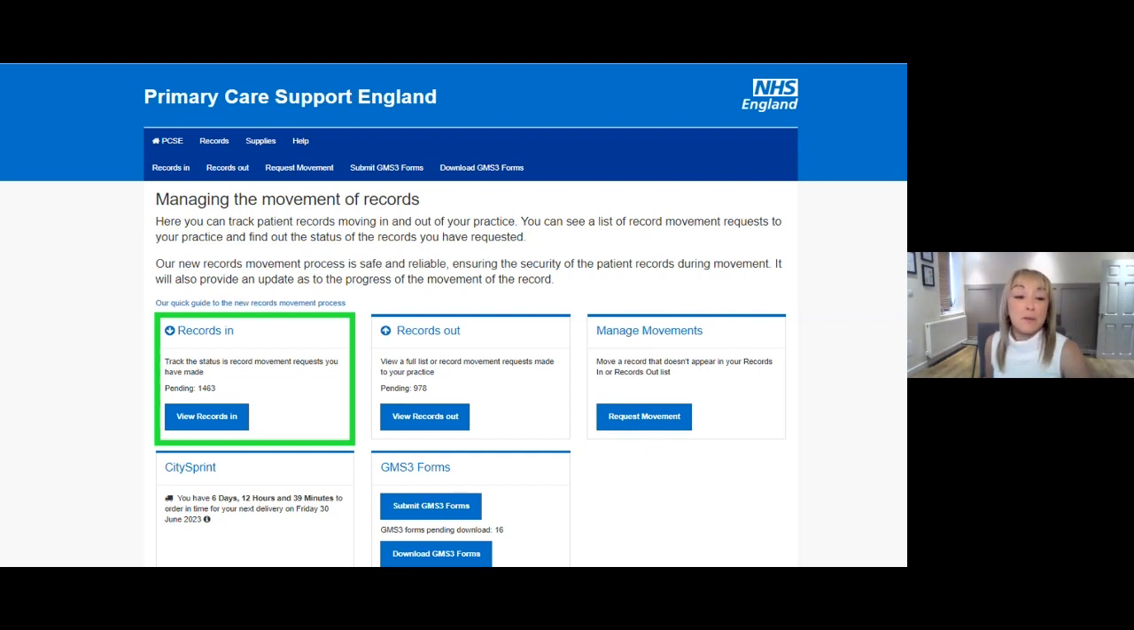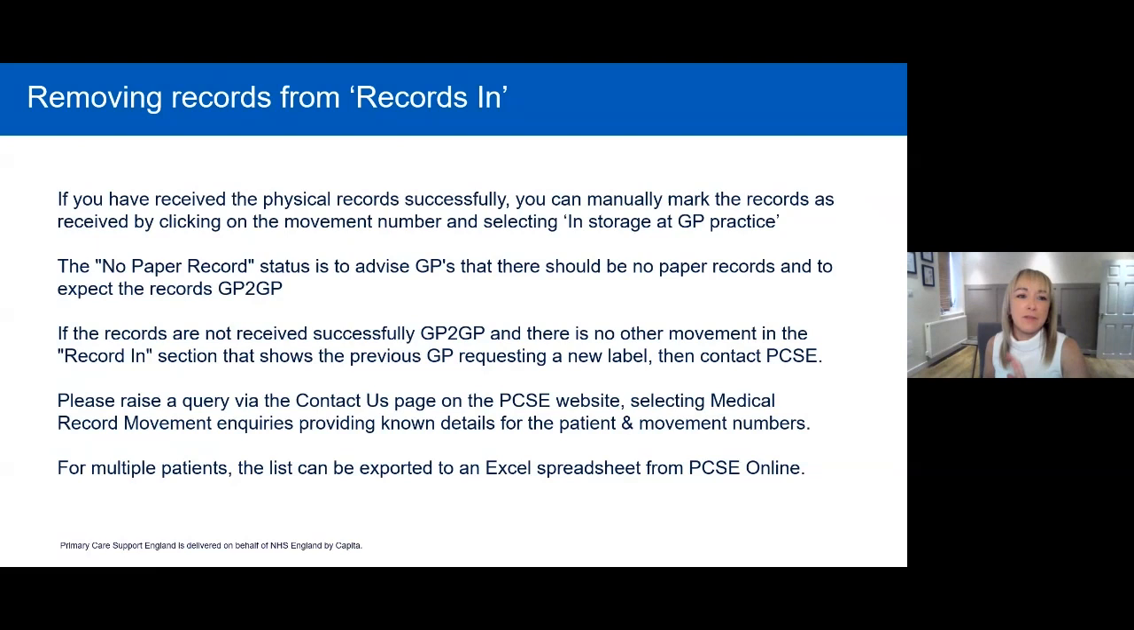Now, we are also aware from the previous webinar that some practices do have a high volume in this area, so this is why we just wanted to touch on this. Within the Records In section, if you have received the physical record successfully, you can go in manually and mark the records as received by clicking on the movement number and then selecting In Storage at GP Practice.